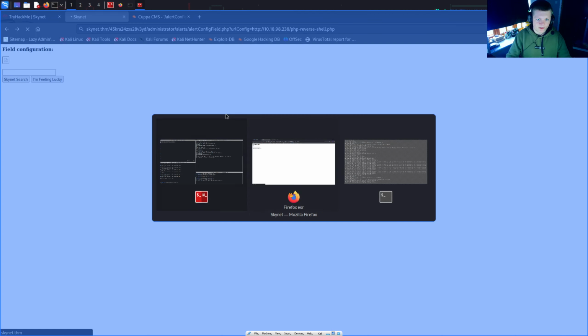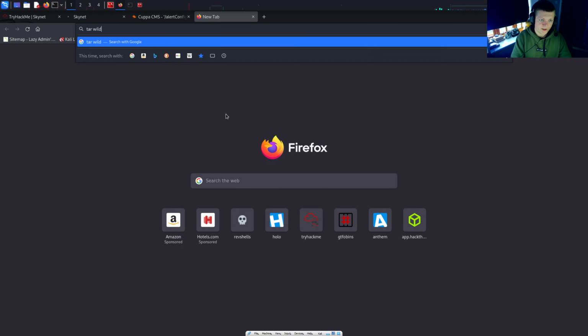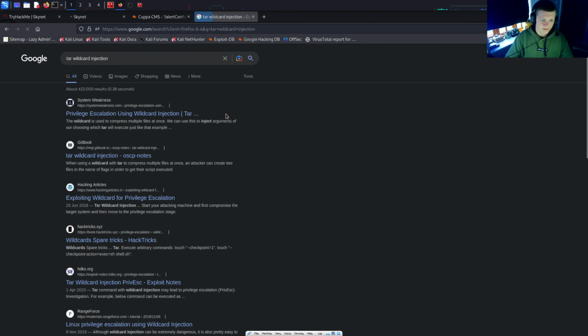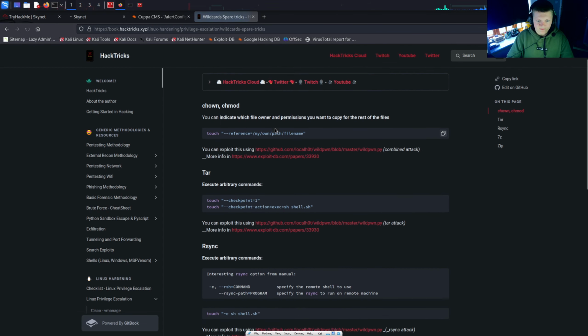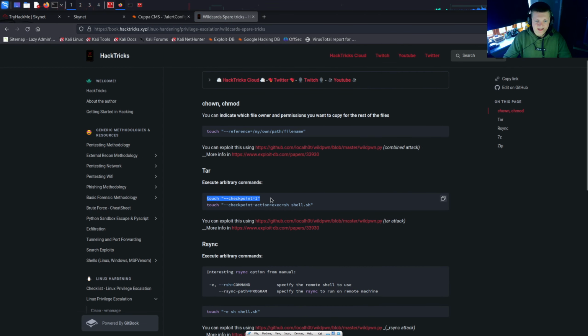You can search up, like, this is what I did, tar wildcard injection, and there's loads of different things. This is a well-known thing. We can basically create our own file names such that they are commands to tar. So when it runs, like I said earlier, it will run them thinking the file names are not actually file names, they're commands to be run with tar.